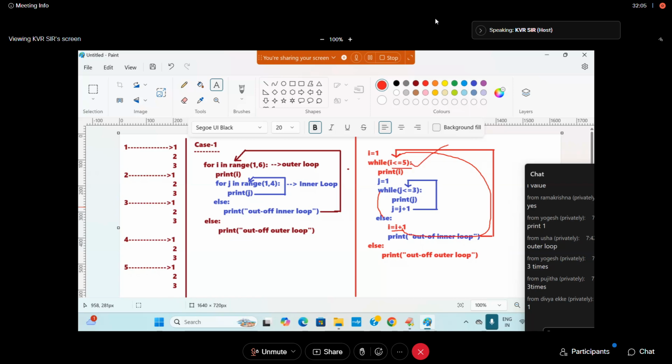5 less than or equal to 5, true. Print of 5. J is 1 again. Repeated for how many times? 3 times. This is printed 1, 2, 3. I plus 1, 6. Out of the inner loop. It is 6 less than or equal to 5. False. Come out of that and execute the next statement.